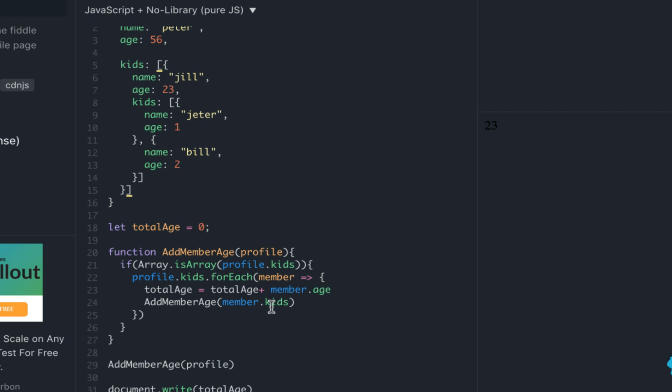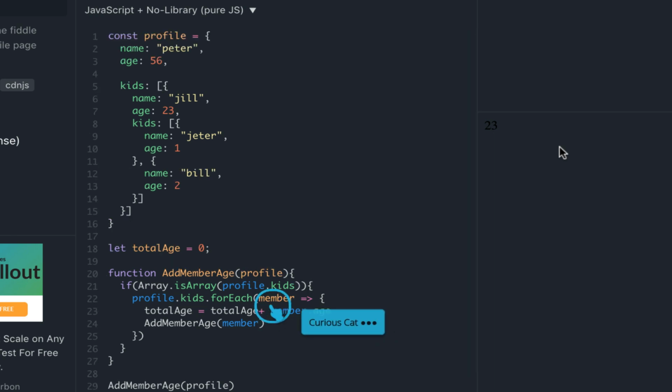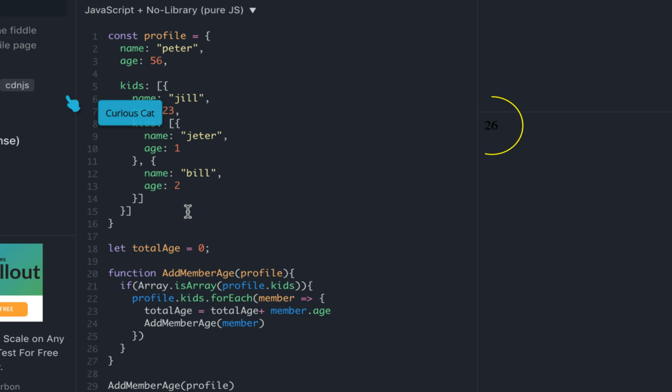But you're passing member dot kids, right? First of all, which is an array. Oh yeah, that's my bad. I need to pass just a member. Oh sorry, I was typing. So we just need to pass this part, right? Yeah, this part I messed up. Okay, so it gets 26. You see, it's getting 26 here.